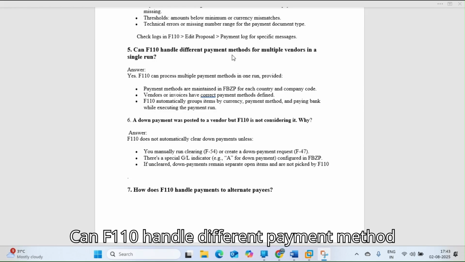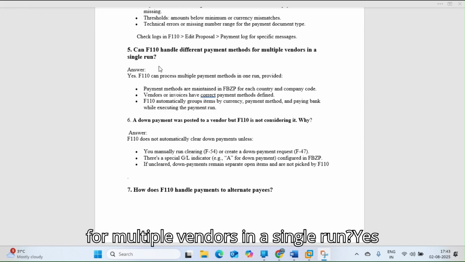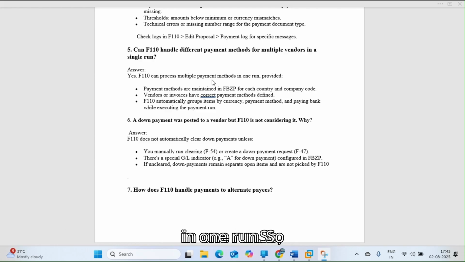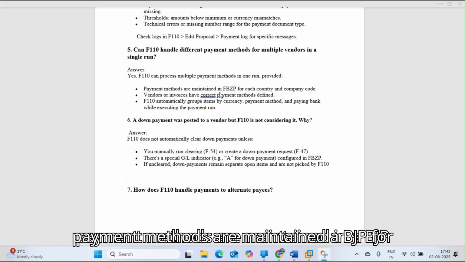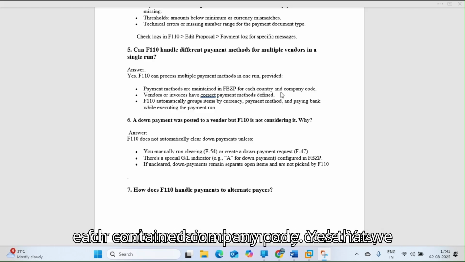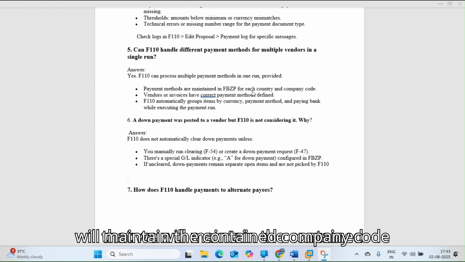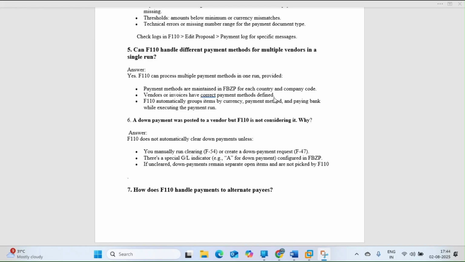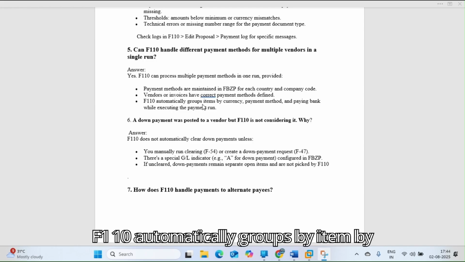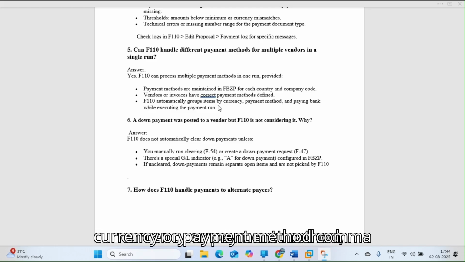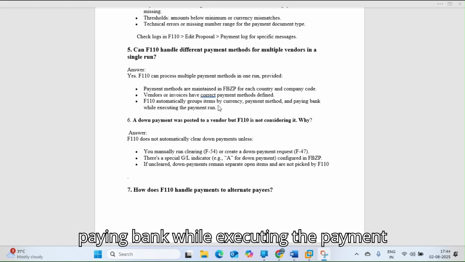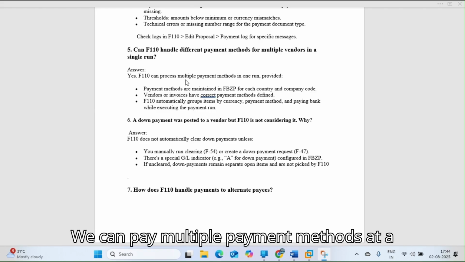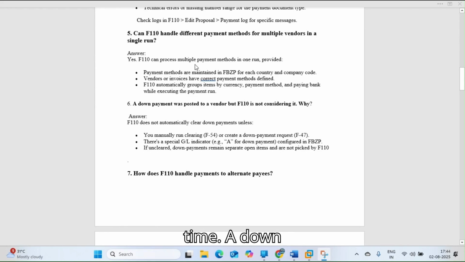Can F110 handle different payment methods for multiple vendors in a single run? Yes, F110 can process multiple payment methods in one run. Payment methods are maintained in FBZP for each country and company code, provided vendors and invoices have correct payment methods defined. F110 automatically groups items by currency, payment method and paying bank while executing the payment run. We can pay multiple payment methods at a time.